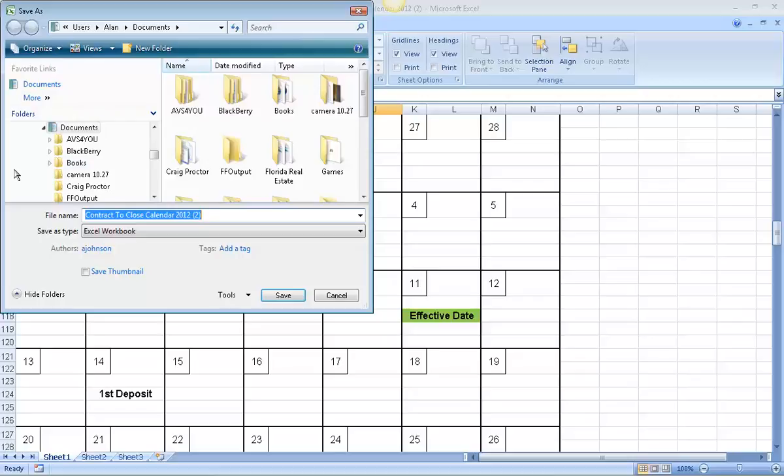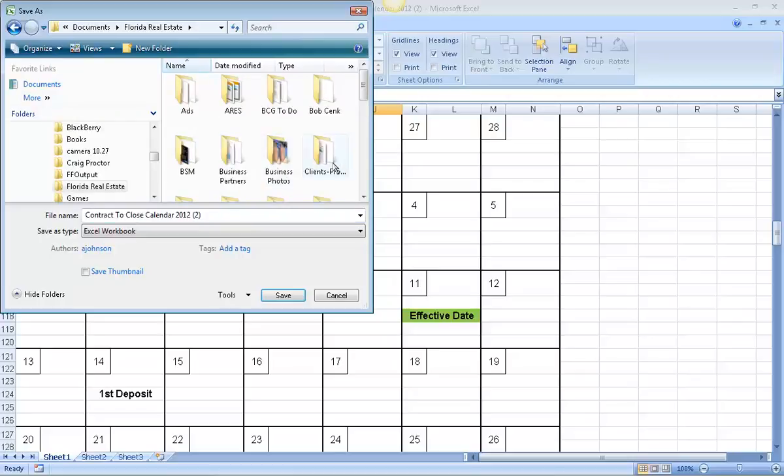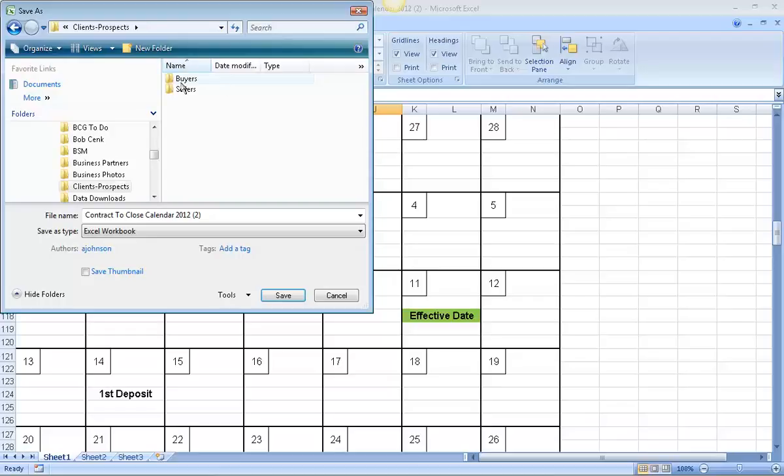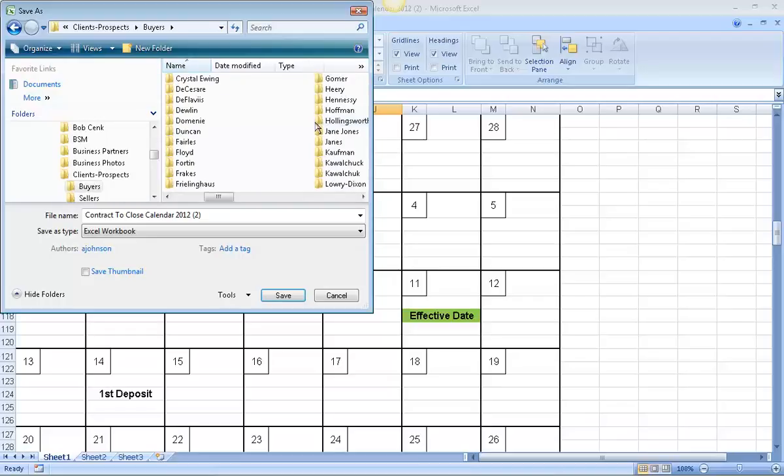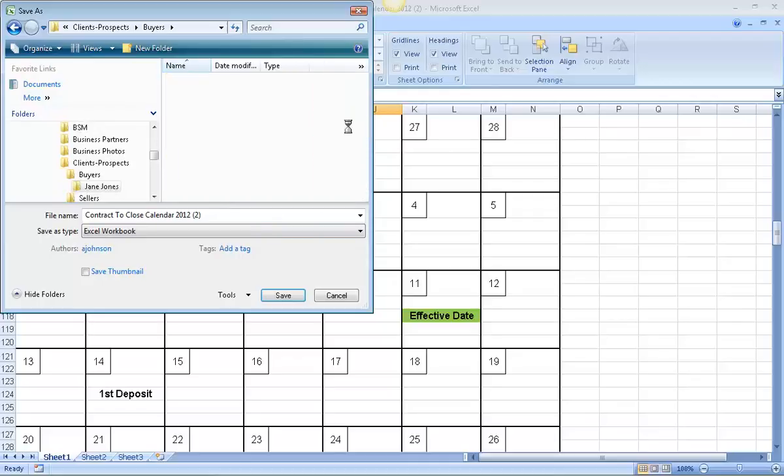I don't know how you have yours set up, but again, for me, I have everything in Florida real estate. I have a client prospects folder, buyers, and then we go hunt for Jane. Here she is, Jane Jones. And so we'll double click on that. There's her file. There's nothing in there now.